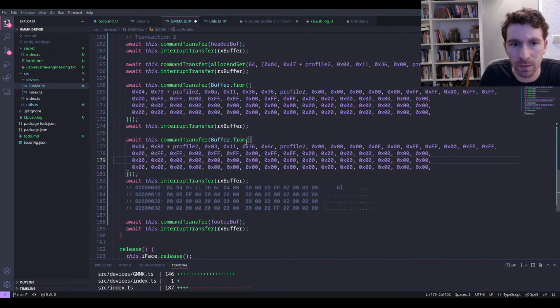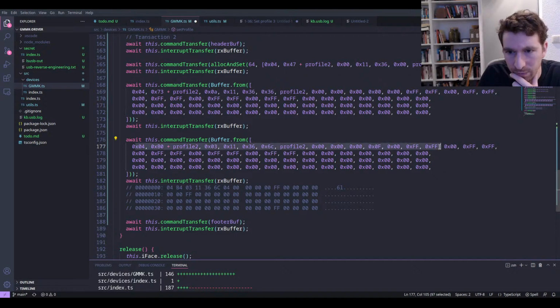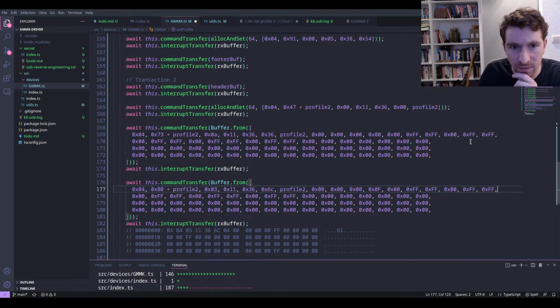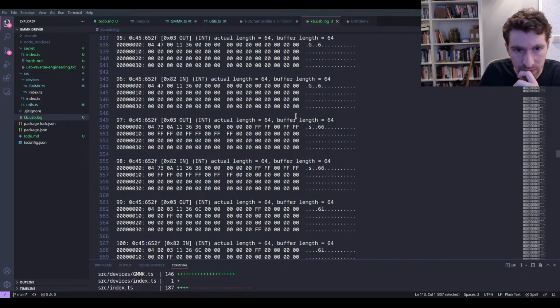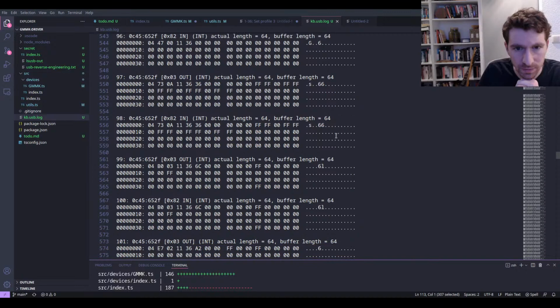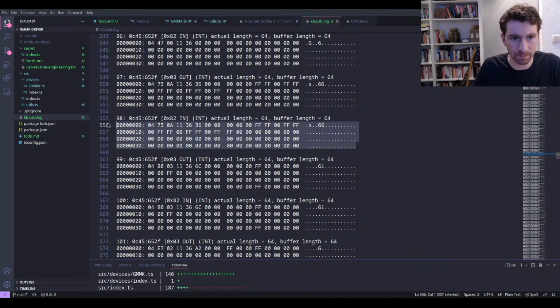Wait, something's wrong here because we have too many things. Like 1, 2, 3, 4, 5, 6, 7, 8, 9, 10, 11, 12, 13, 14, 15, 16, 17. Somehow we ended up with 17 bytes on this line, which isn't right. So we need to go back to the previous thing. First, what happened here?